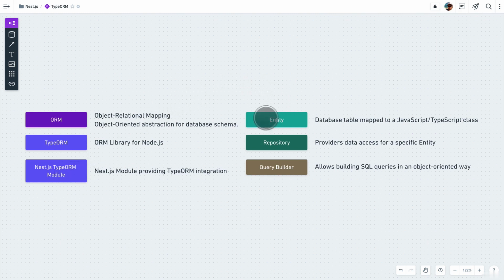Now some concepts from the ORM world. First, entity. It's a class that is mapped to a database table. Each table is mapped to a single entity class. Repository is a programming pattern, and it provides data access for the specific entity. You will use repositories to load and store data from the database.